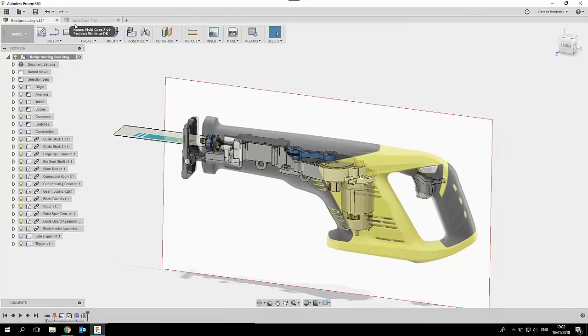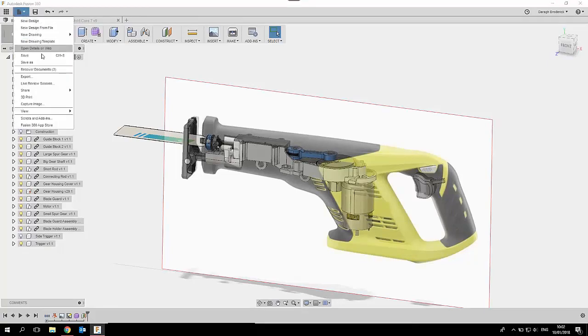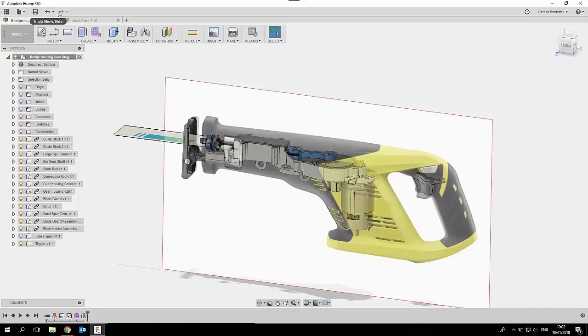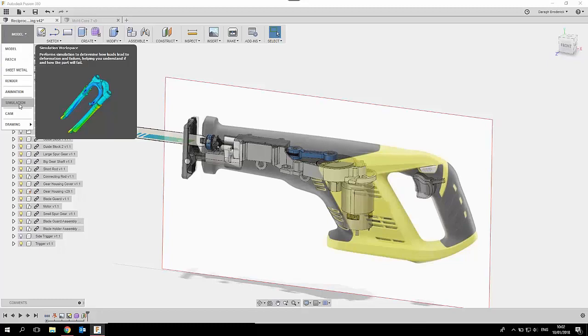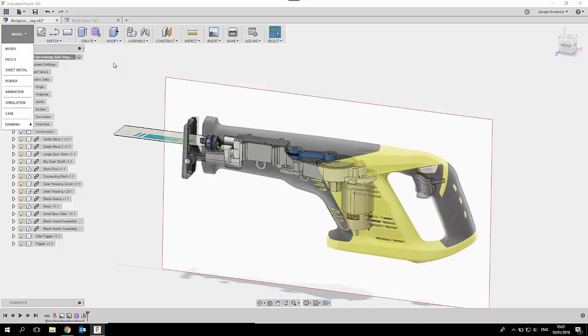So closing our data panel, we've got our typical options that you'd see in Inventor or SolidWorks or whatever CAD package you're currently using. So you've got your file where you can open new designs, save, export, and so on. You've got your save button and then you've got your undo and redo buttons. So moving down here then, we've got our different workspaces. So we've got our model, sheet metal, etc., simulation and CAM. So I'll be going through these different workspaces as we progress through this demonstration.